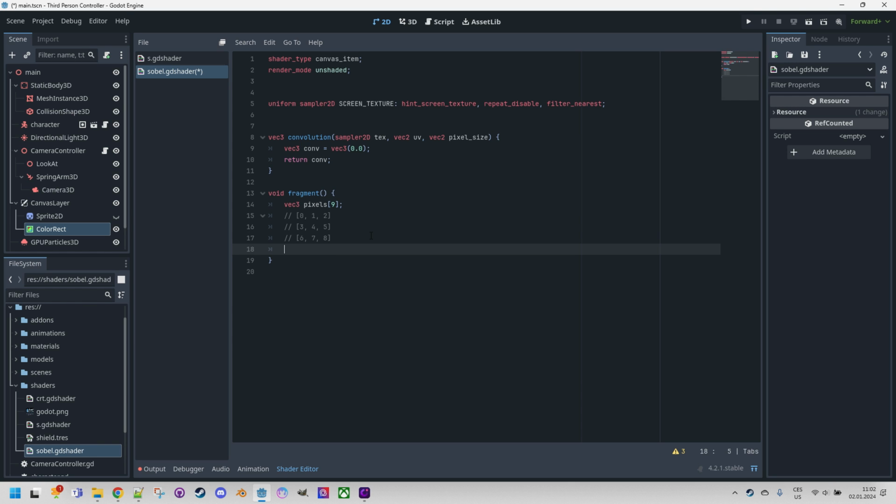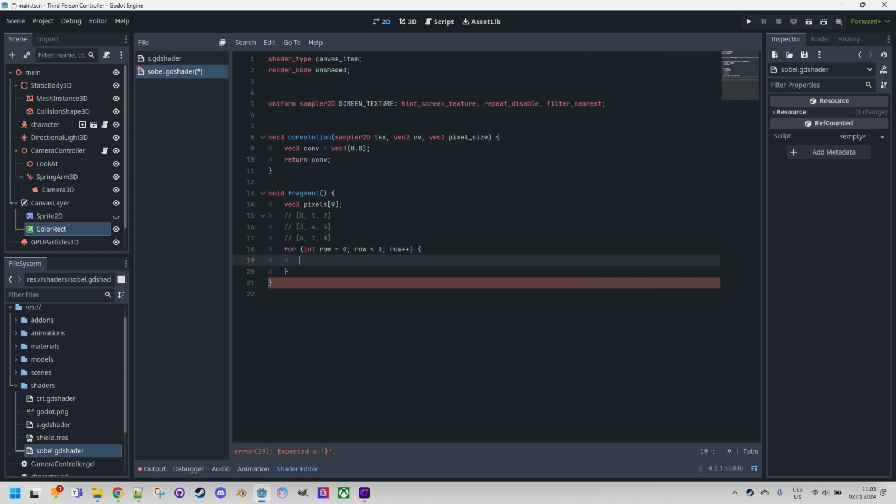Let's create the cycle for int row from 0 to less than 3, so it would be just 0, 1, 2, and row plus plus. And for columns the same. Int col from 0, col less than 3, col plus plus.